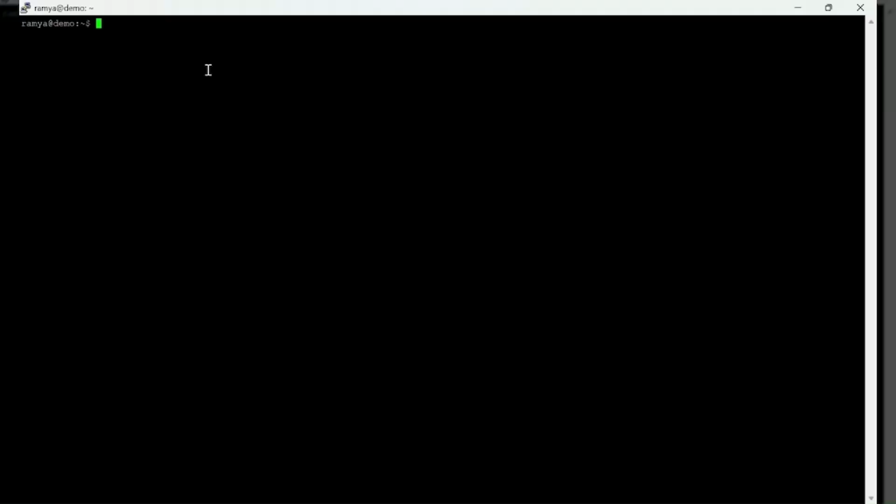Today, we are going to learn how to configure network interfaces in Ubuntu Server. This is a very important admin skill, because without network connectivity, servers cannot communicate. We'll explore commands, configuration files, and practical network setup step by step.